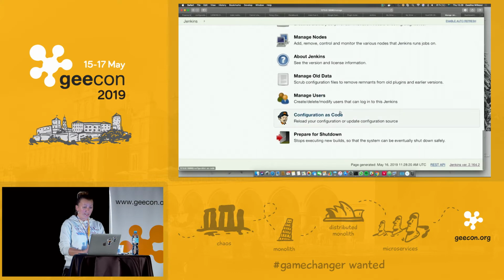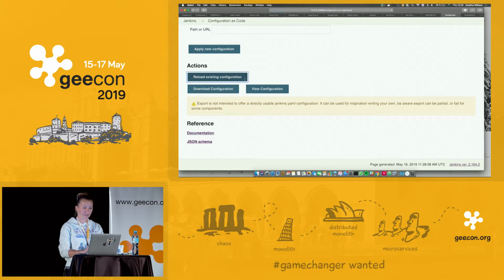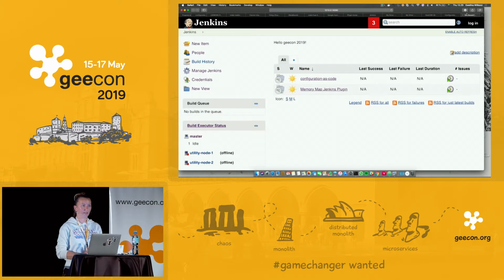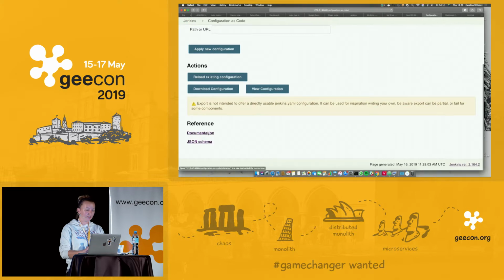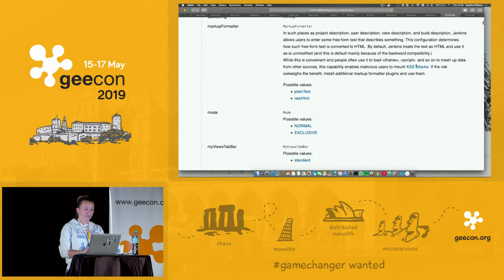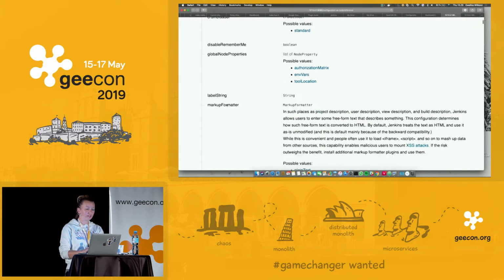So I just go down here to configuration as code, and I reload the existing configuration, and it works. And of course, that's really simple. You'll probably be changing more complicated stuff, but that's how it works. And here, the mentioned documentation and JSON schema are also available. And you get some information about what are the root elements for your YAML and what are the attributes that you can configure.